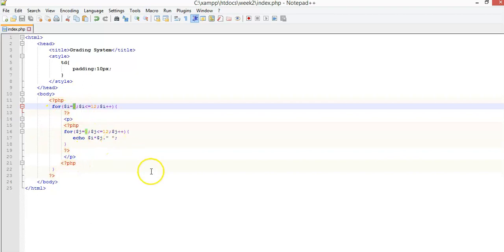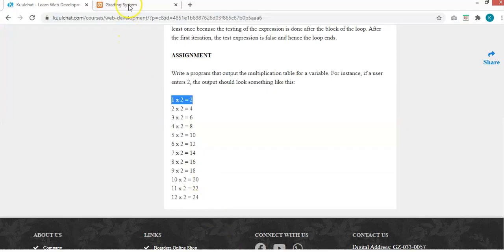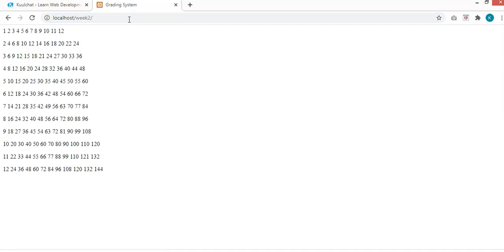Okay, so as you can see, we have 1 times 1, 1 times 2 is 2, 1 times 3 is 3, 1 times 4 is 4, 1 times 5, and 2 times 2 is 4. So 2 times 3 is 6, 2 times 4 is 8, 2 times 5 is 10, and 2 times 6 is 12.